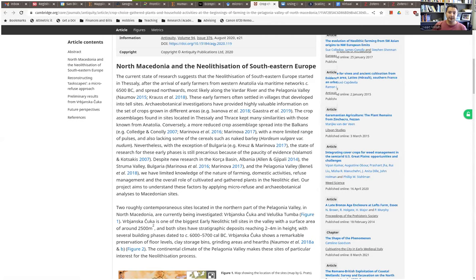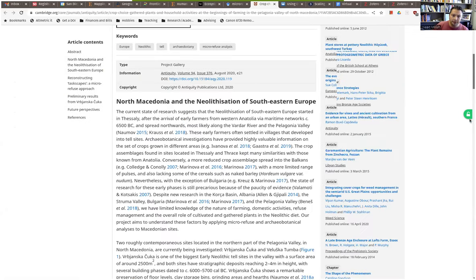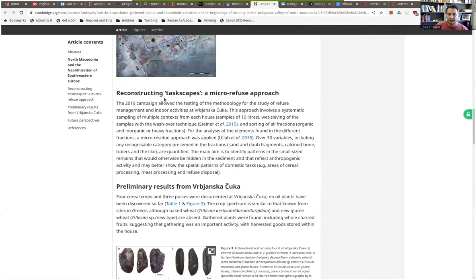Or it does give you the option to download or save a PDF file, which is kind of convenient. So let's say I read through this article and I want to cite some information from it. So I read down through here and I wanted to use this concept of tasks.